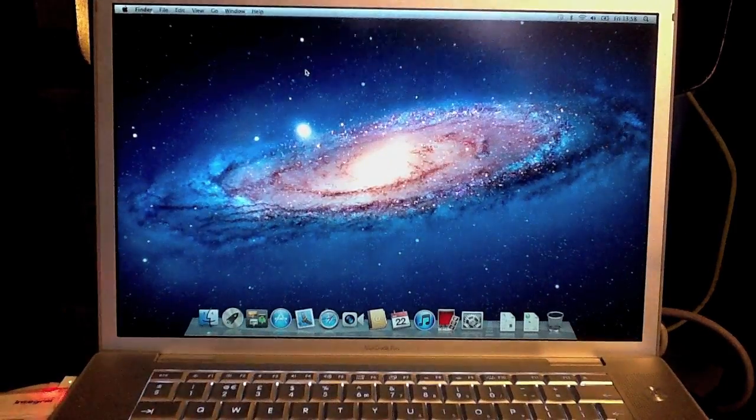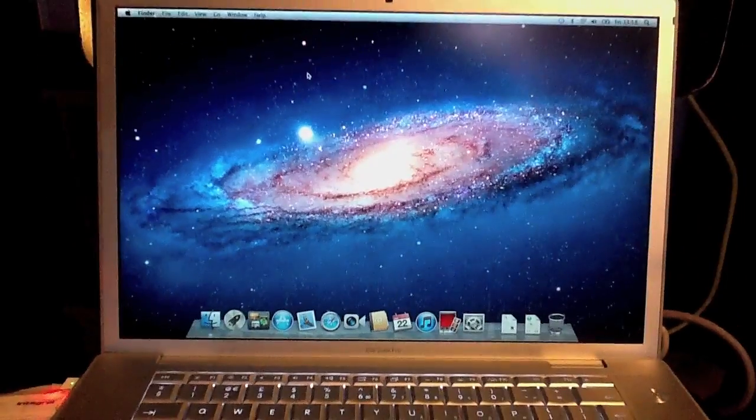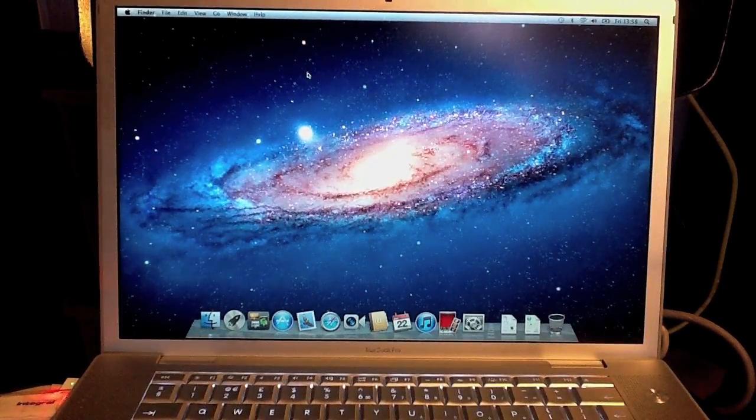And that is how you install OS X 10.7 Lion on your computer.